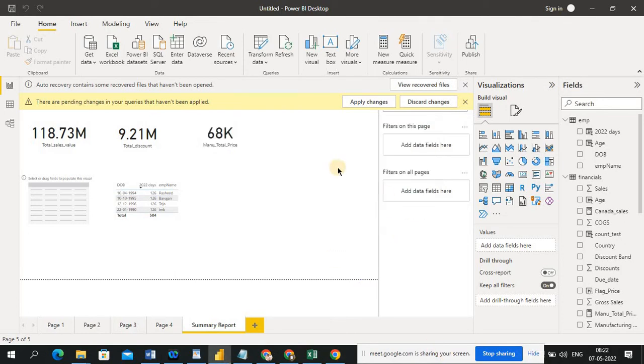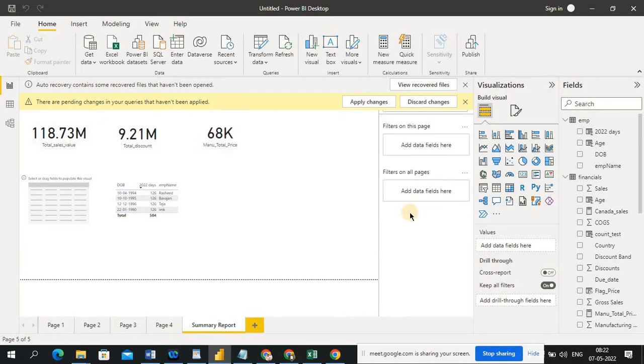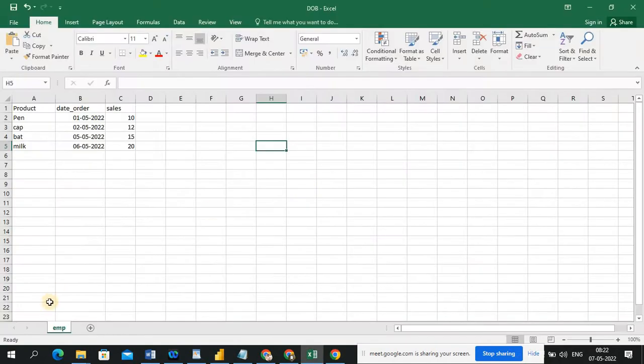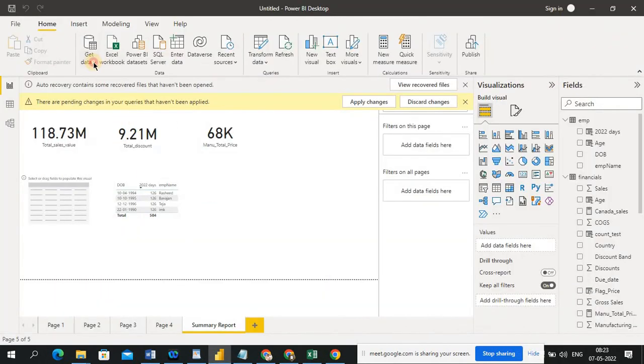Close. Apply changes. See, again it's not coming because here I am giving the name employee, right? I have to rename the table also. Employee one is my table. Now you try to load into Power BI. So this and all comes under practice, guys.